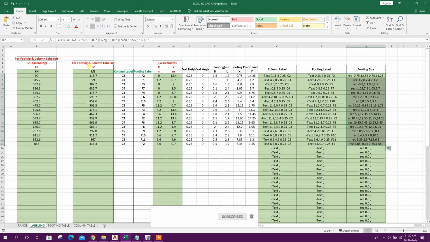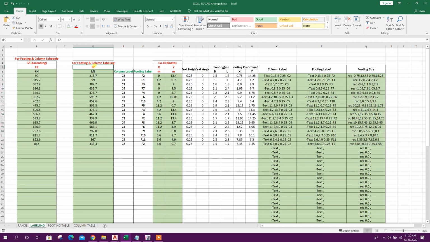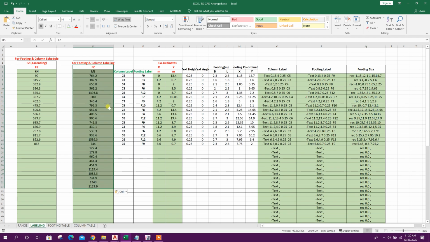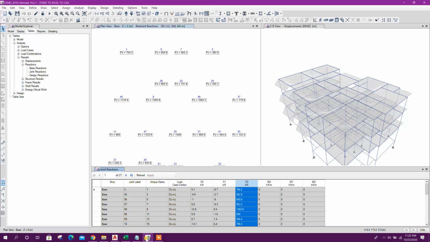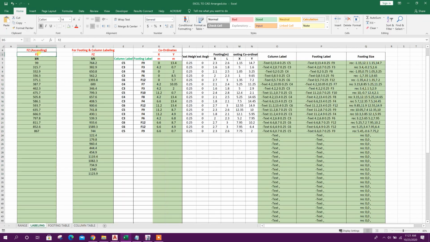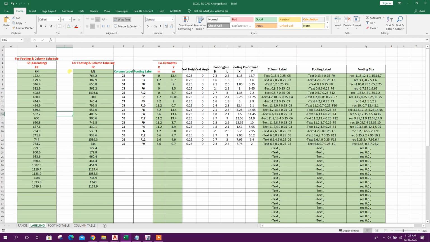Then come to here. Here for footing and column labelings we have to provide input. Just click on this cell, then paste like this. Now we will sort ascending from lower reaction to higher reaction value. Now copy this one, click on this cell FZ, then paste like this. So these two reaction values we need for our column and footing labelings.